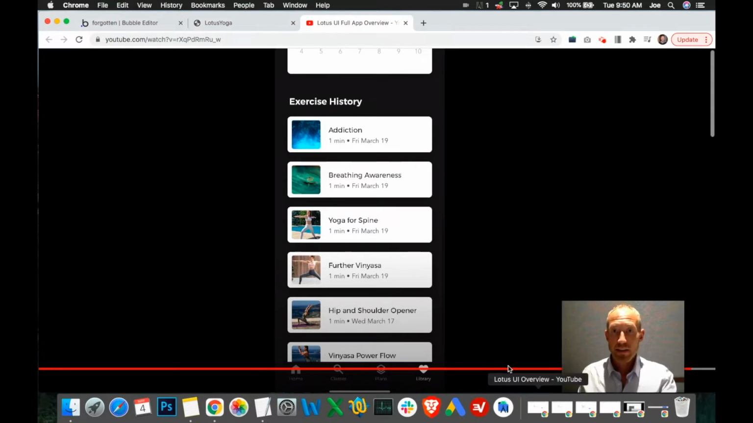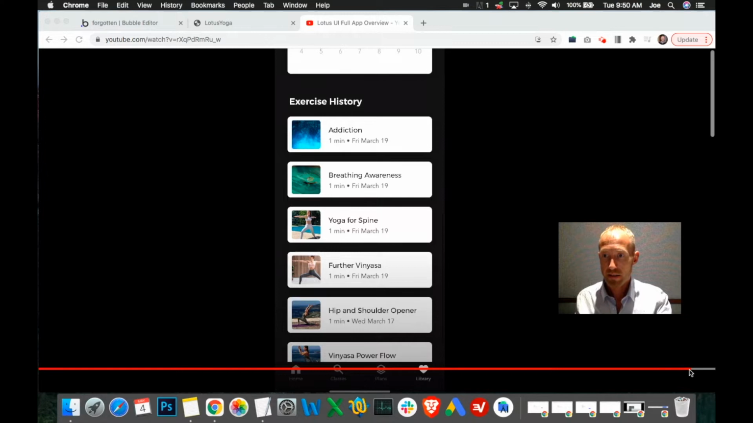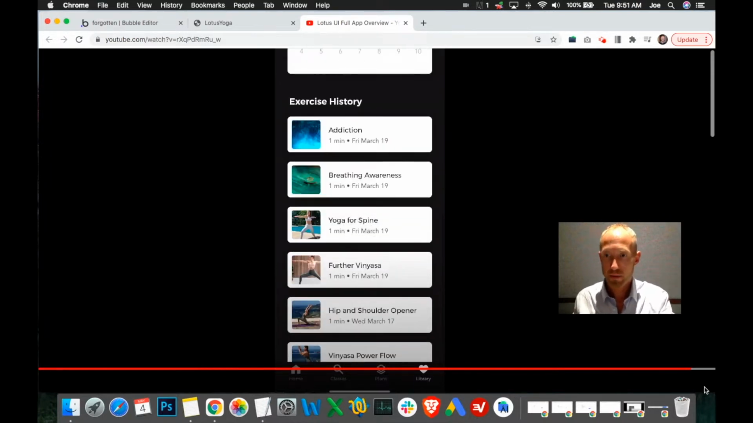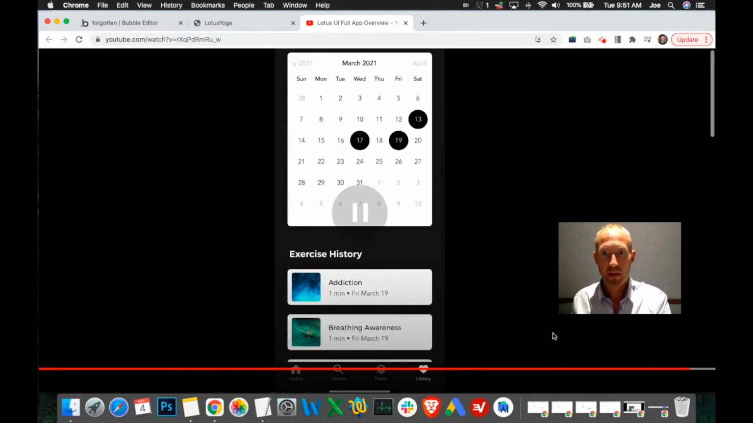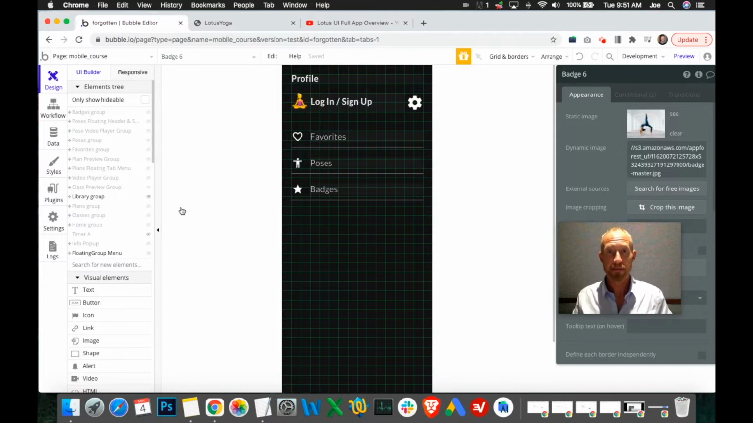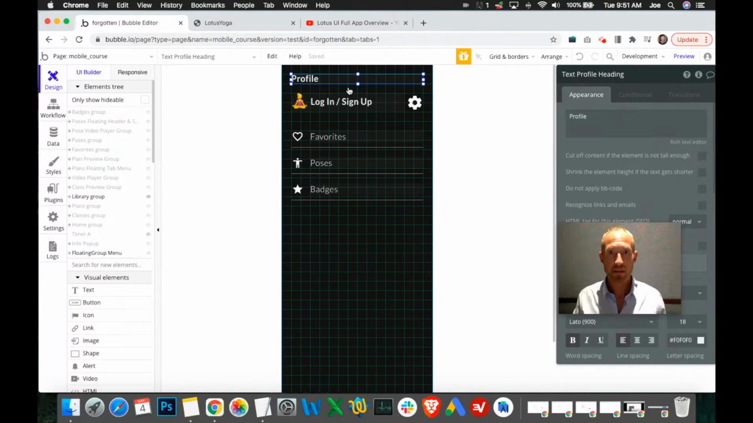So let's bounce back a touch here to the first elements that we want to build. It looks like we want a title. I want to pause this, try and get this paused. Okay, here we go. So we've got a title for activity, we've got total practices, and total time. Last time, we dealt with a lot of data first. This time we're going to just build the elements themselves. So I'm going to take this profile, copy and paste.